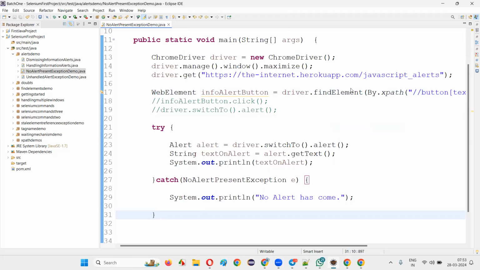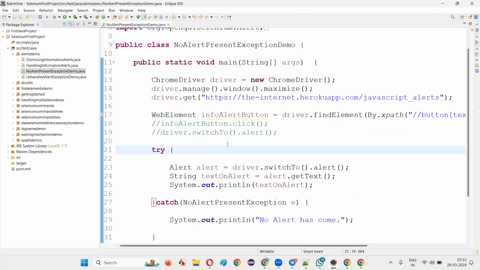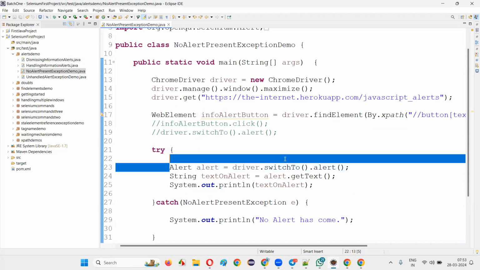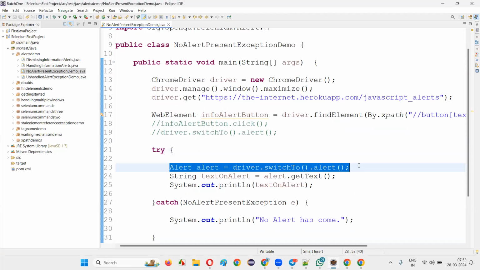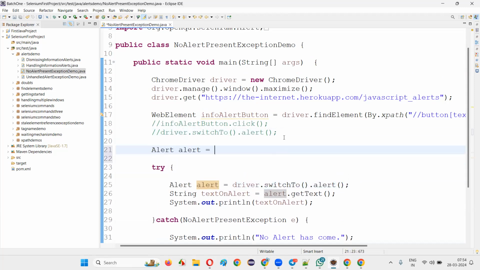Arun asks, in the try block, can we write alert driver dot switch to alert outside of try? So if you write this outside, if the alert has not come, then the exception will come, right? But we can do this one. This part we can write outside if you want, and you don't have to declare it like this. To this level it is okay, but you cannot put this outside.